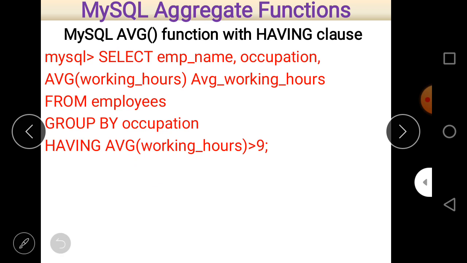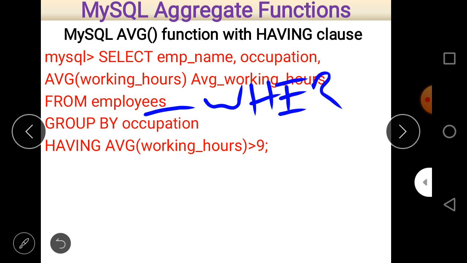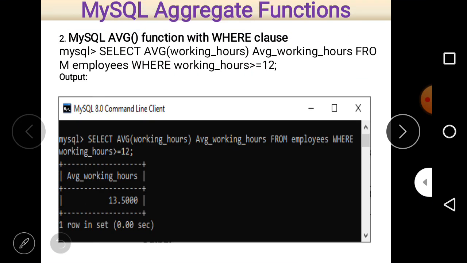Now if there is a general condition and that condition does not depend on a group by clause, then we put that condition here. But if there is a condition related to a group by clause, then it should be placed just after the having clause. So these are the two or three important points. I hope that is clear to all of you. Just see that.